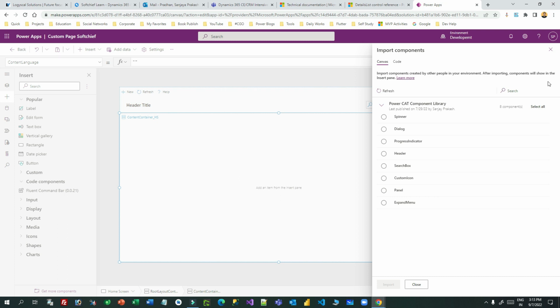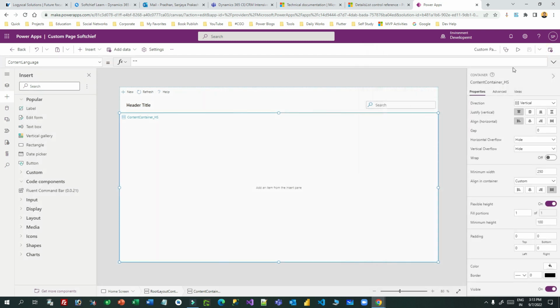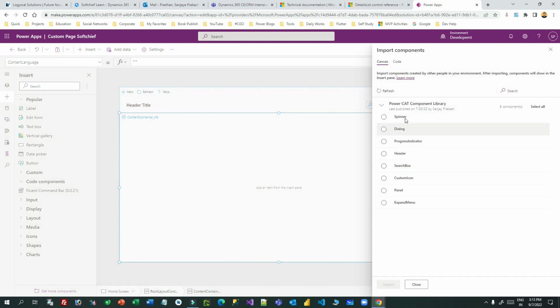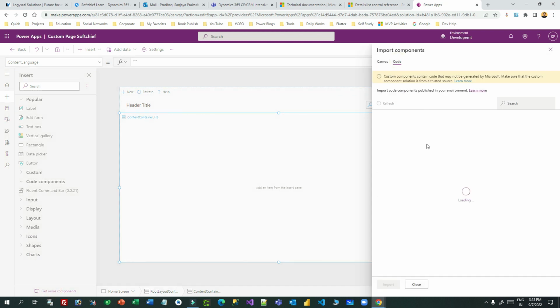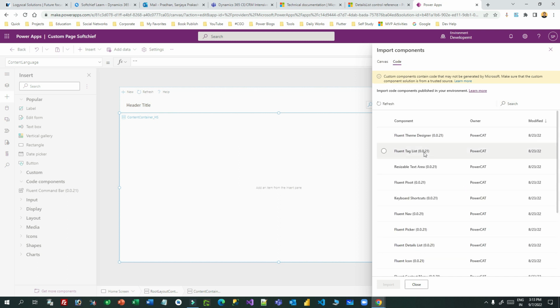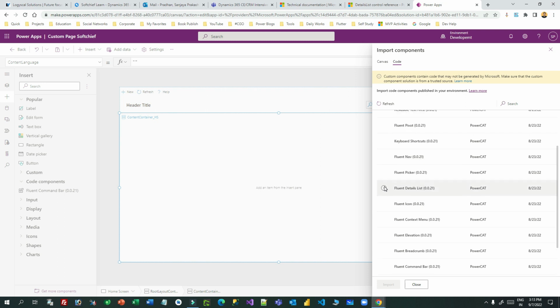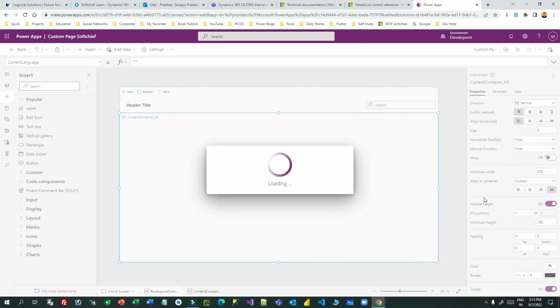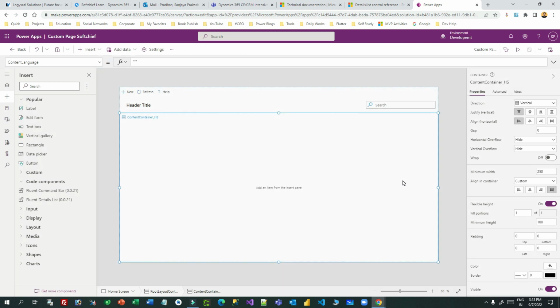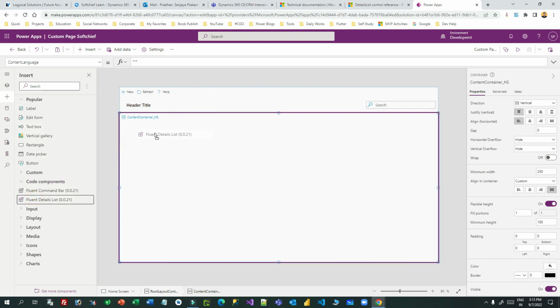So what we can do, let me check one thing here. I'll go and click on code. So click on this code and try to search details list. Yes, the details list is here, right? So these are all part of your Creator Kit components. Click on import. What it will do is import the details list component to your Power App solution. Now I can drag and drop here.